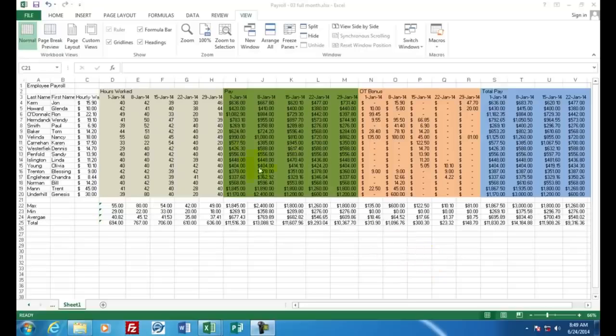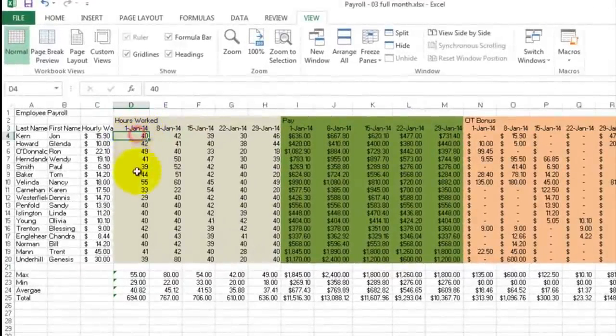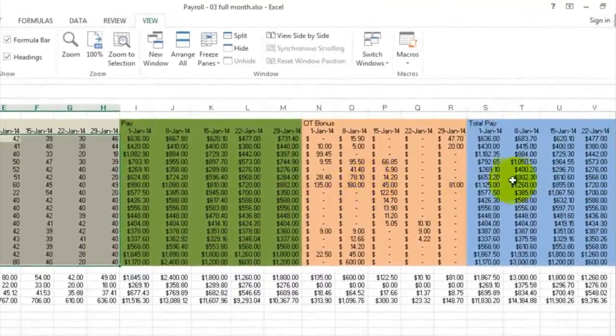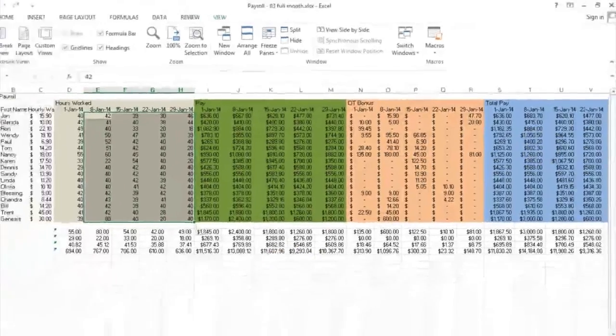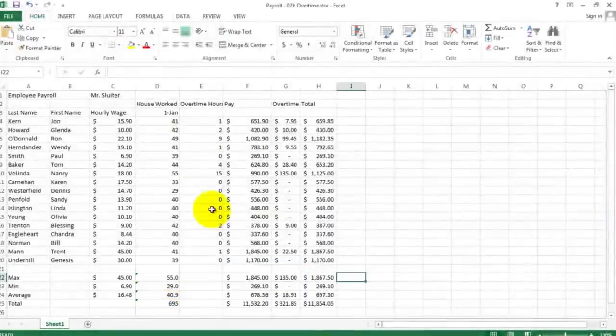In the gray area here, where you see hours worked, in the previous assignments we only were concerned with 1 week of pay. And in this assignment we're going to add 4 more weeks of pay, and we will use calculations to find out how much they earned, their overtime bonus, and then here in the blue area, their total pay. So we'll start from an assignment that we did before, and we'll simply extend it to look like the one that you just saw.